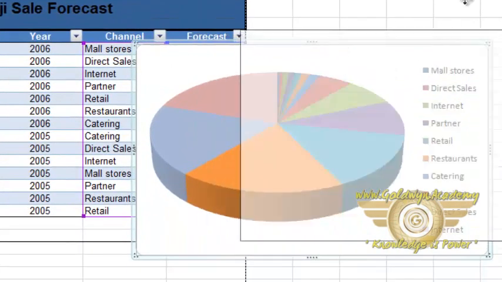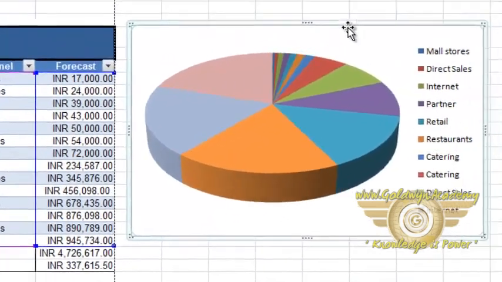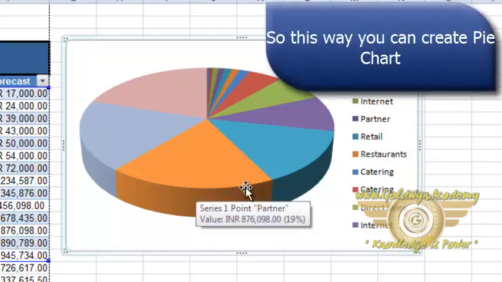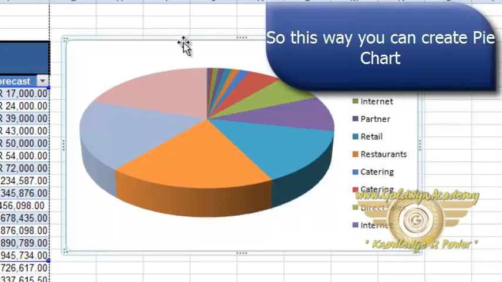So the chart is created. You can see here various symbols for the chart are given, and blue suggests that it is the mall stores forecast, which is this area, and the highest forecast is of retail, which is this. So you can see retail has the highest forecast, and this is the pie chart.